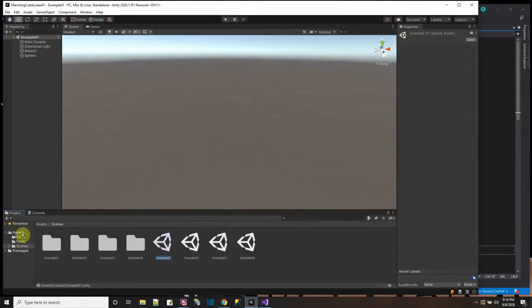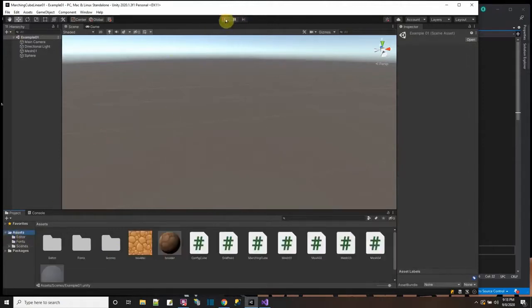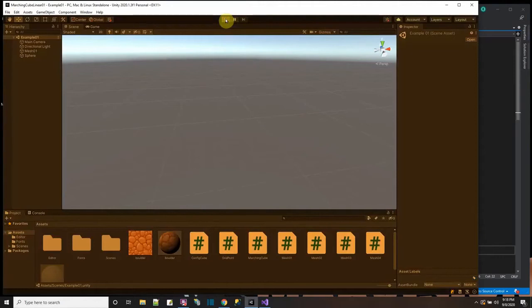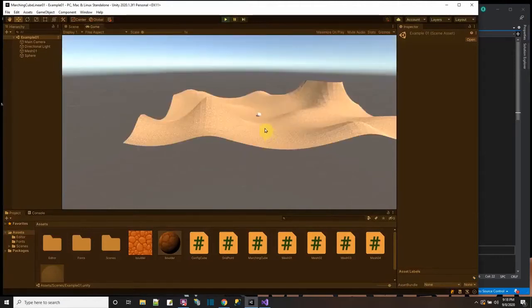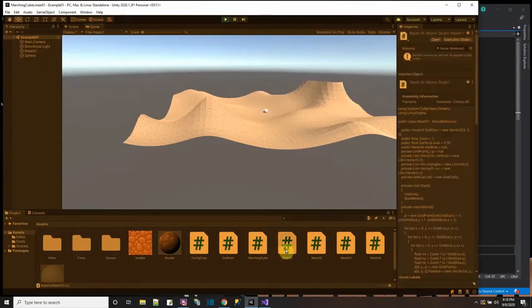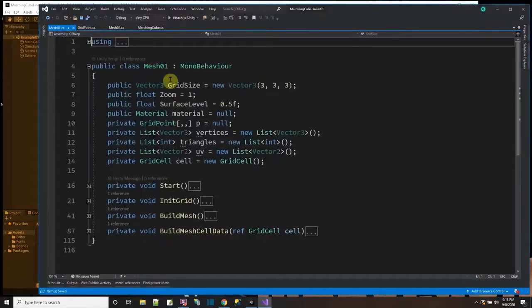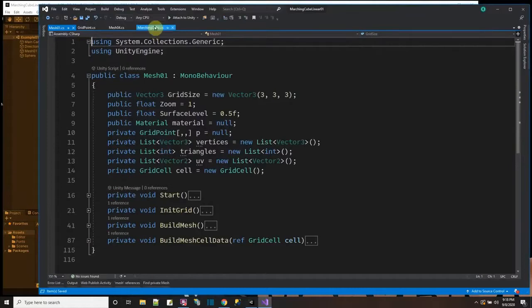Let's see. So this, I'll just show you how to use the marching cube script, how to use that file if you want to use it in your project. So here is a smooth terrain. It has a collider, you can see, right? So this is mesh 1. So let's look at the mesh 1 script. So using the marching cube script, pretty simple. You just have to do this. 1, you need a grid of points.